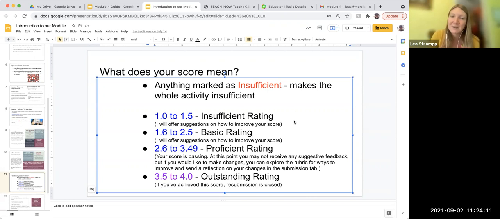Otherwise, it's considered incomplete. Basic means that you've met the criteria, but you're missing a few things that could really help enhance the ideas that you're trying to put across. I always leave suggestive feedback with a basic rating. For proficient, this means you've done what you've needed to do. And at this point, I might not leave as much suggestive feedback.